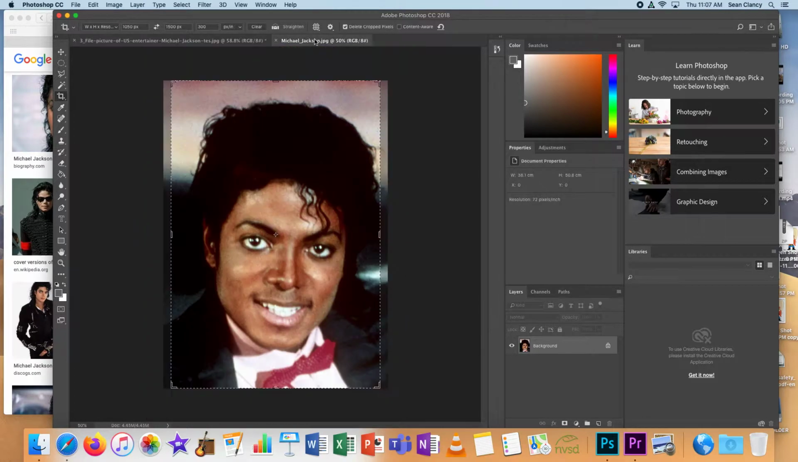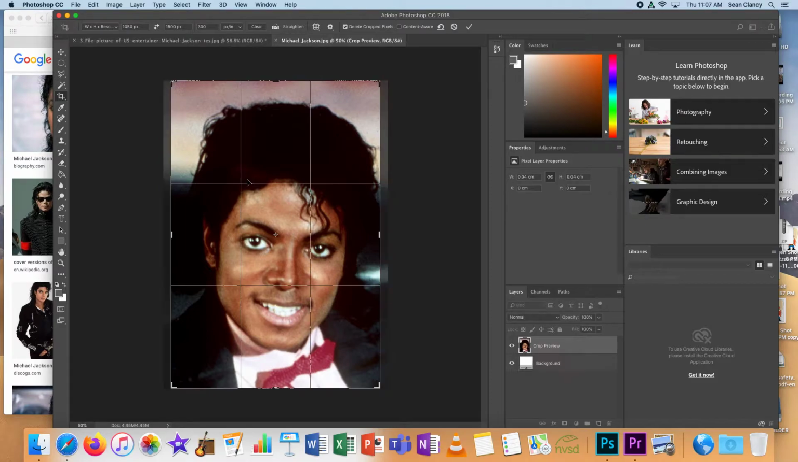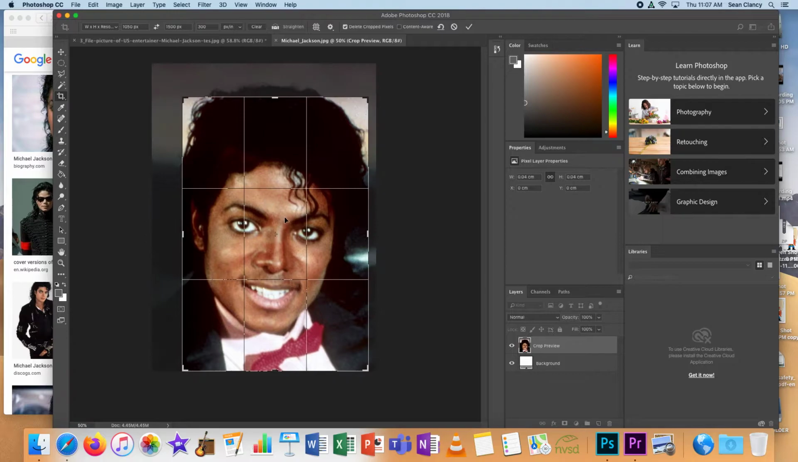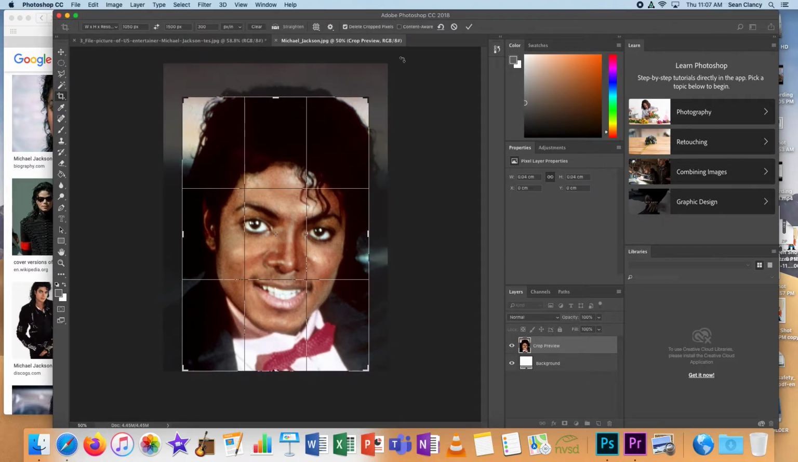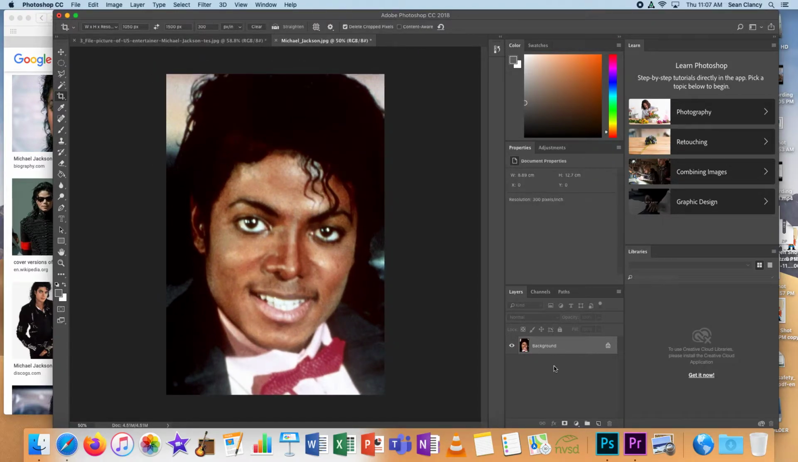Now for this one, I'm going to do the same thing. And I can move it around. I can make it a little bit smaller. And that looks about right. So I've now resized both of these images.